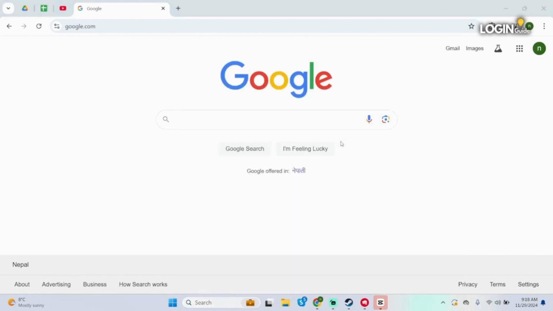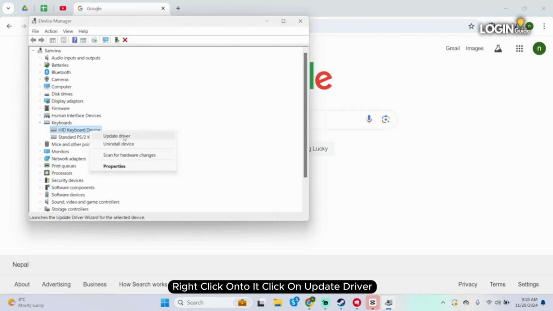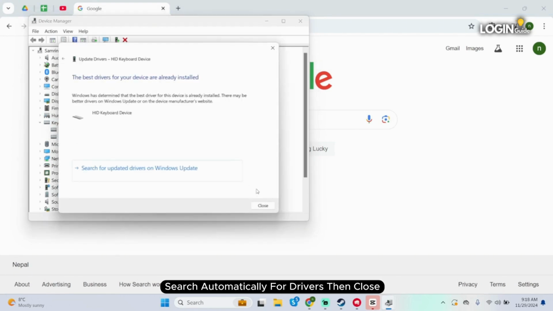Again, come below at Device Manager. Click on Open. Here, click onto your keyboards. Once done, locate your keyboard. Right-click onto it, click on Update Driver. Search automatically for drivers, then close.